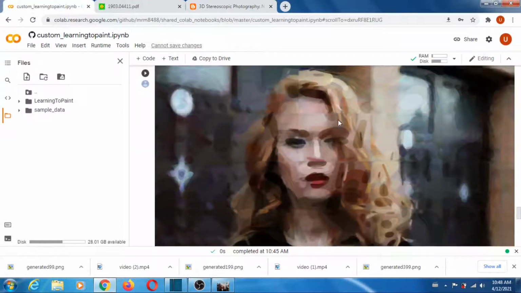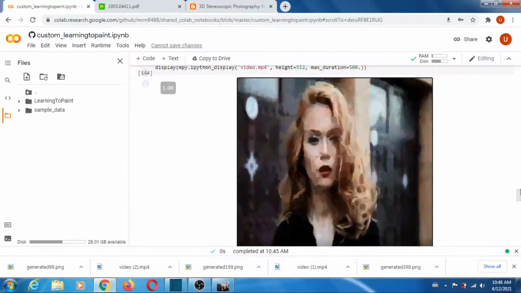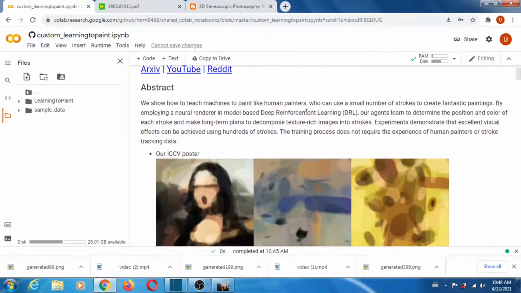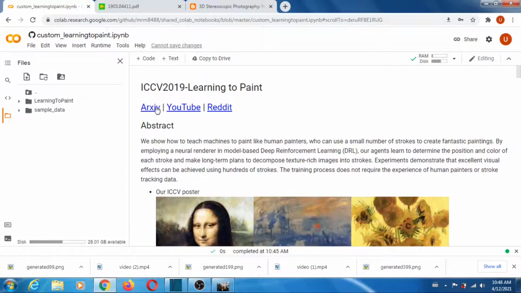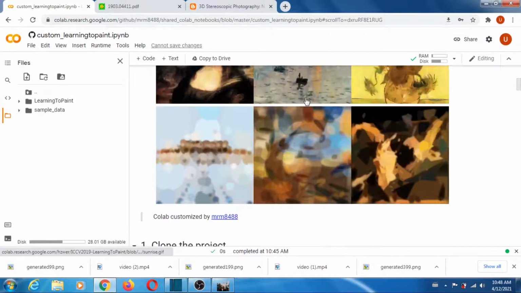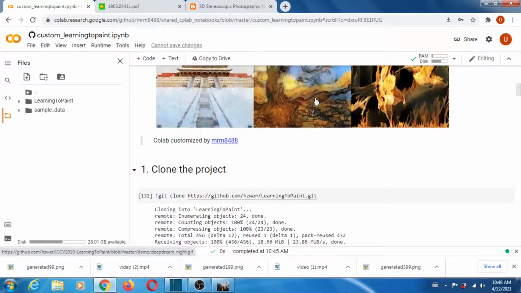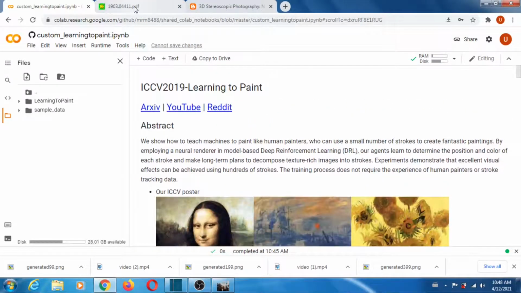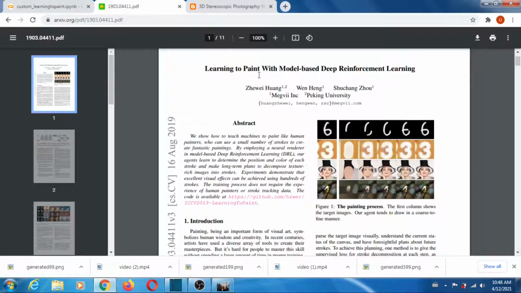So yeah, kudos to those guys. Learning to paint, very excellent. Let me go back to the paper. Oh yeah, congratulations then to Jewei Wang et al. for this very good job they did.